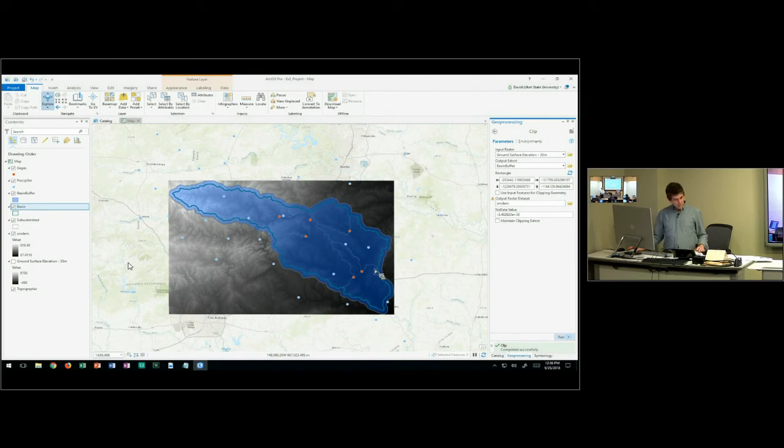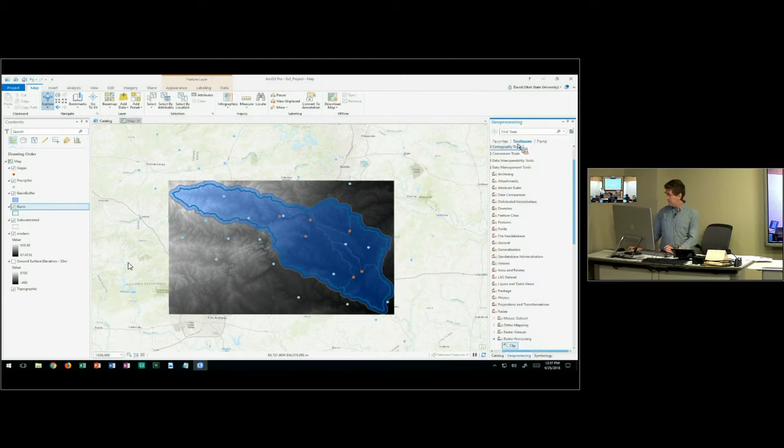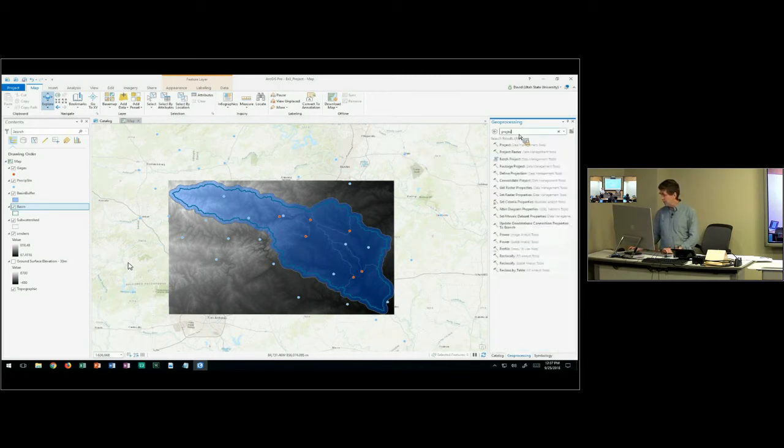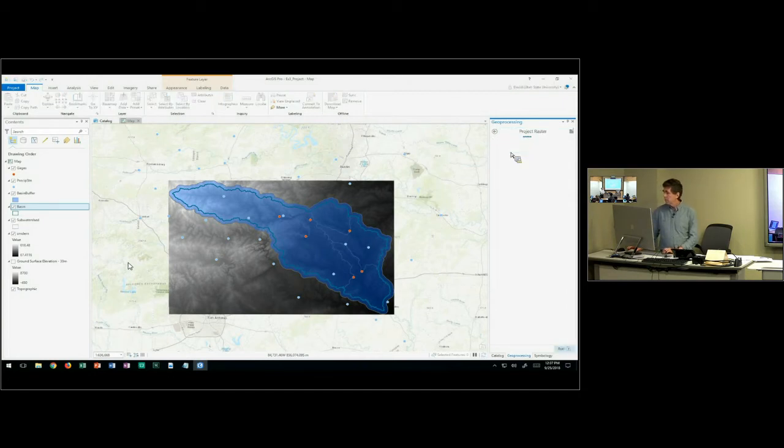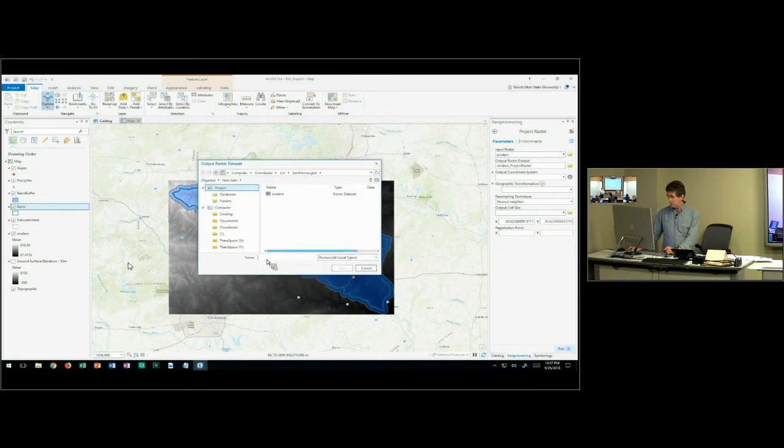So in fact, that's the very next step that we have to do. The tool that I want to do that with is Project, and it's this Project Raster tool. So if I open that, the input is going to be my San Marcos DEM. The output I'm going to just call projected DEM.